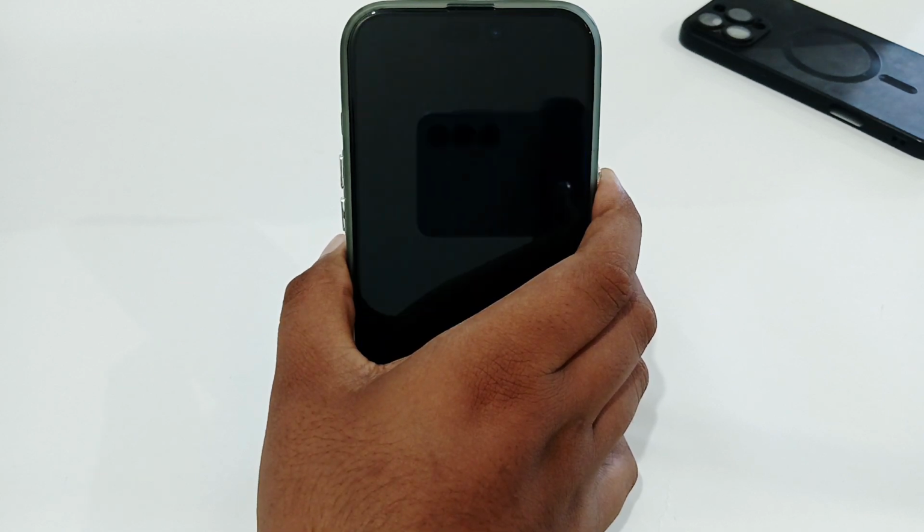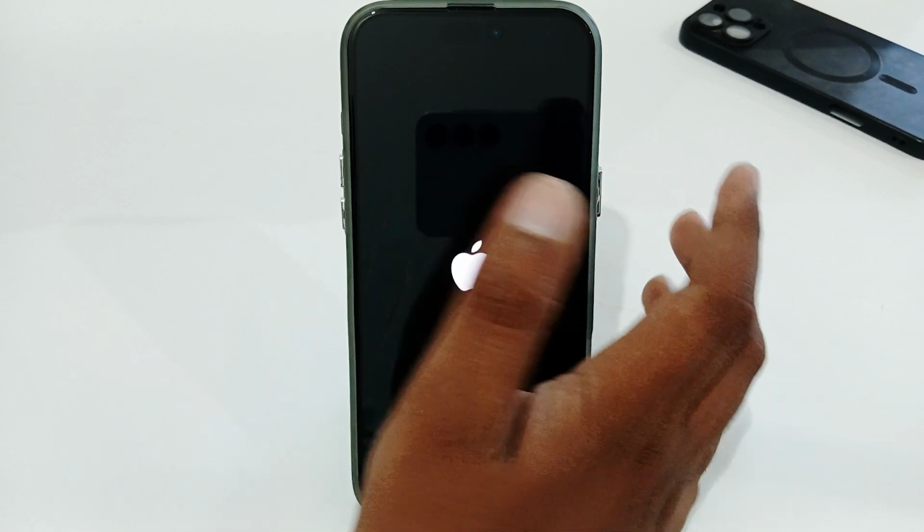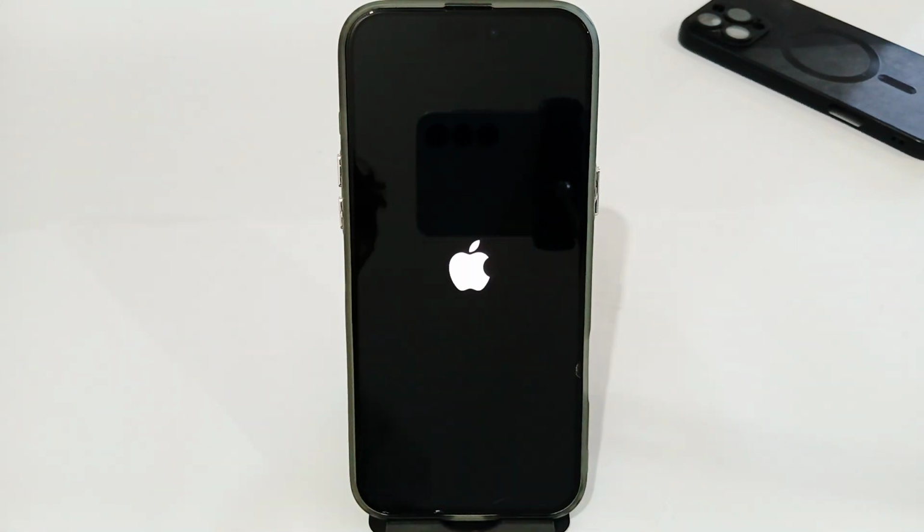And here you have to wait for the Apple logo and then release the button. Now wait for your phone to restart, and after that you can easily use CapCut without any issue on your iPhone.